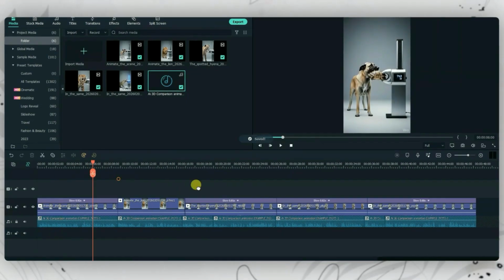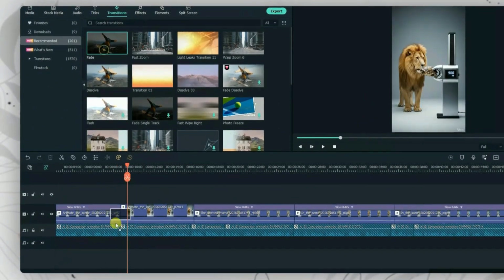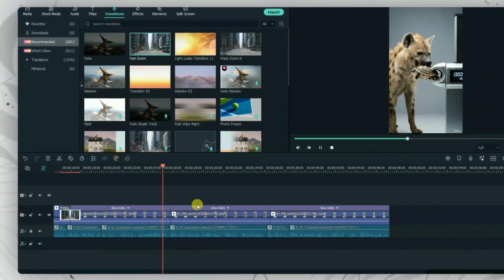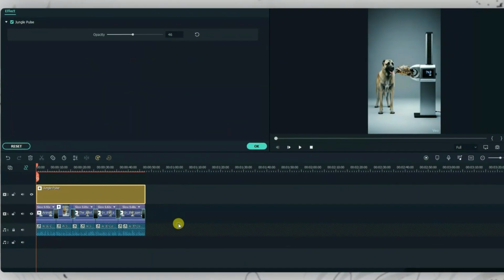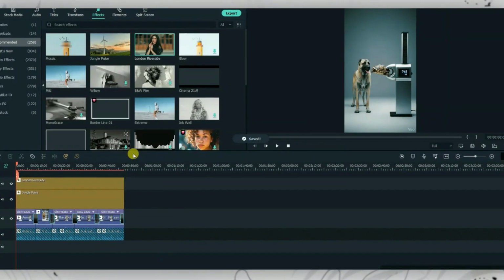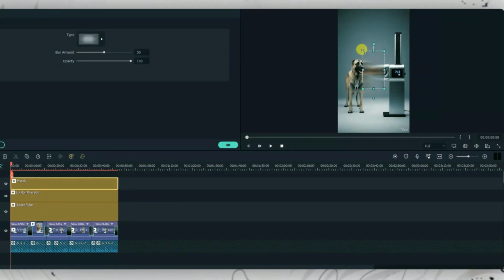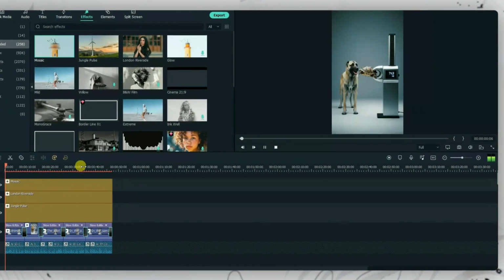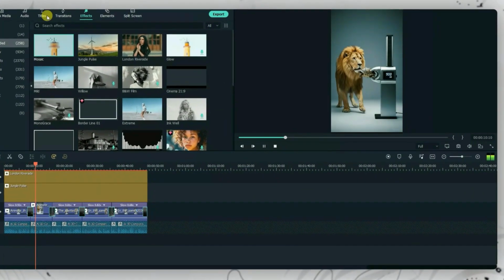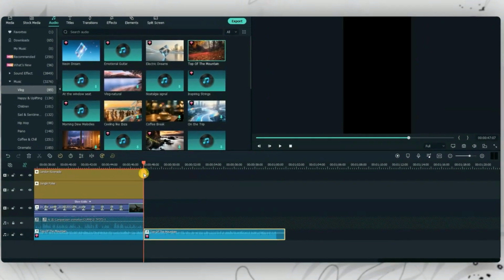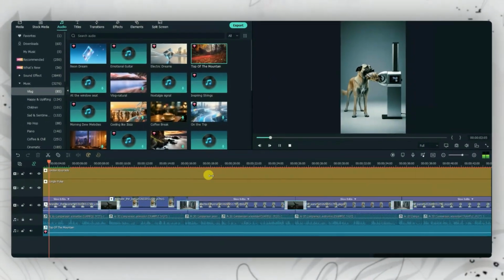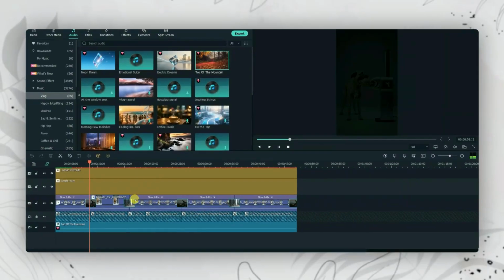After that, I like to add transitions, but only if they actually look good. Don't overdo it. If it doesn't improve the video, leave it out. Then I add a light effect to enhance the visuals. After applying the effect, adjust the intensity based on your video. As you can see, once the effect is added, the video looks even more polished. Finally, add some background music at a low volume, export your video, and you're done. And if you want to add subtitles, you can use CapCut or Clipchamp to generate them easily.